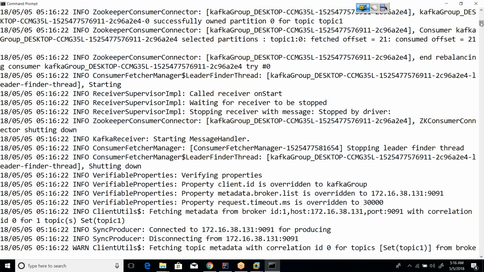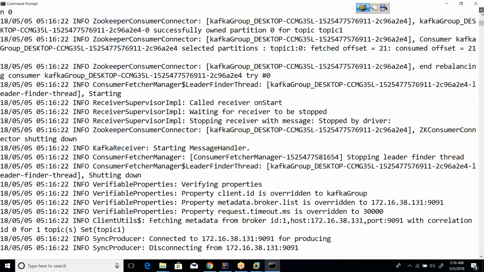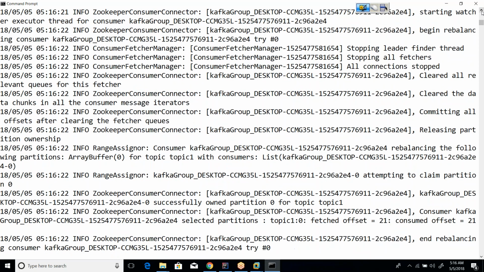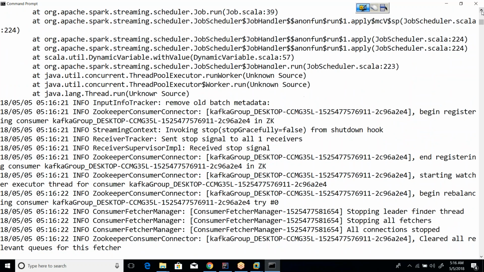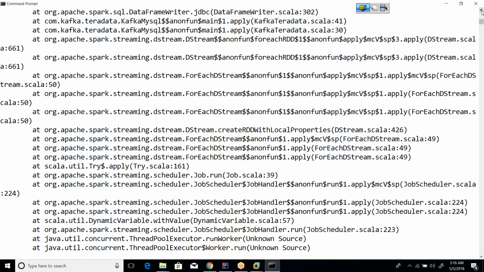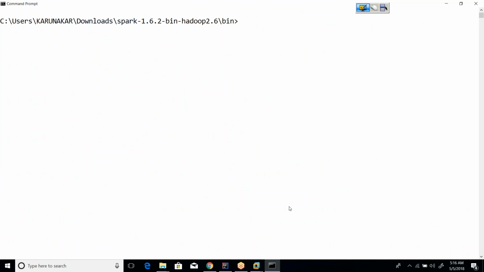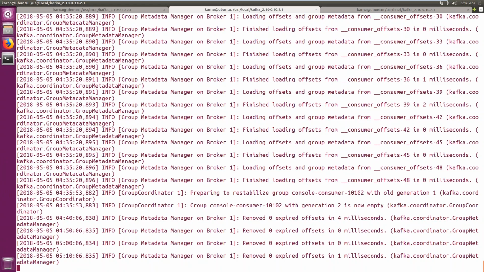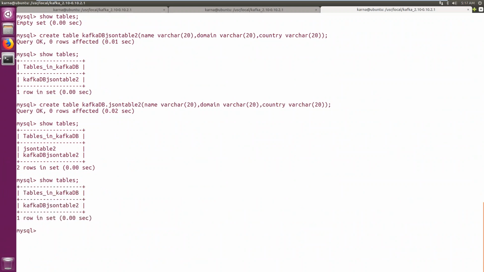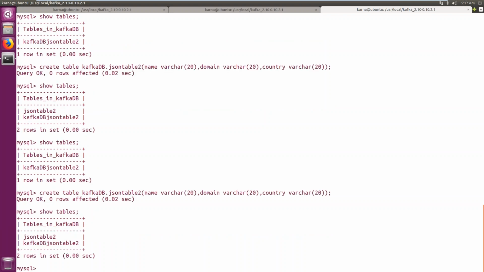This is a problem. It's not showing any error still. Not able to create. You have an error in MySQL syntax. What's the problem? JSON table 2. Is it JSON table 2 only, right? Show tables. What is not getting created is getting deleted. Kafka JSON table 2. Show tables.